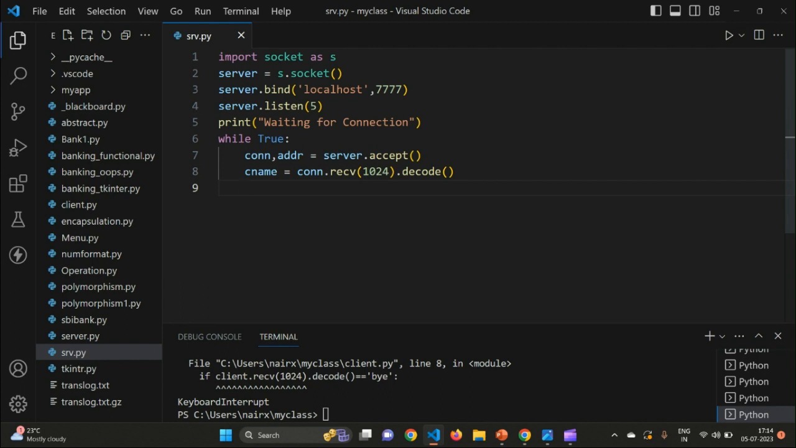Okay, so once we get this information, let's print on the screen that we are connected with, and let's give the cname. cname is going to be the client information, which we'll see in a bit. cname, and then give addr. So the name and the address it is going to print.